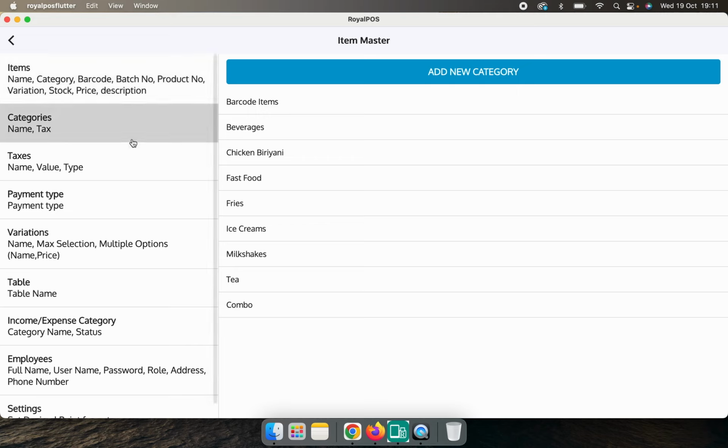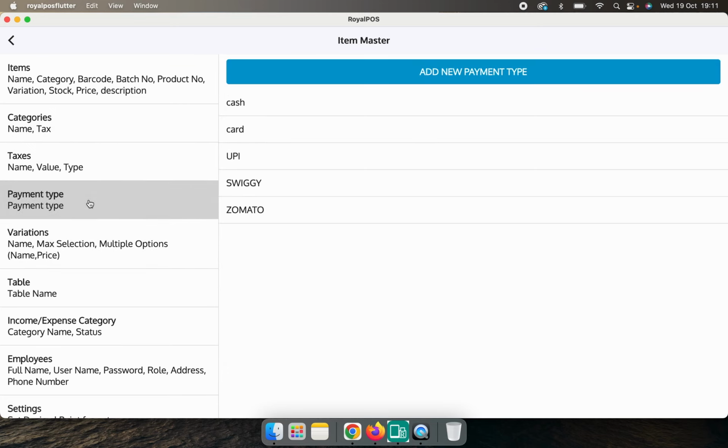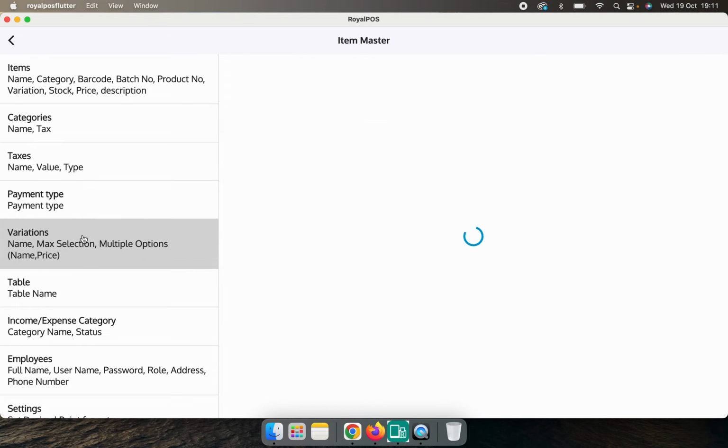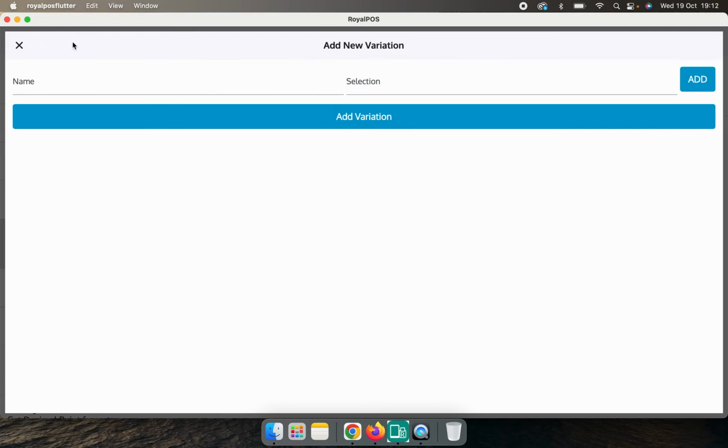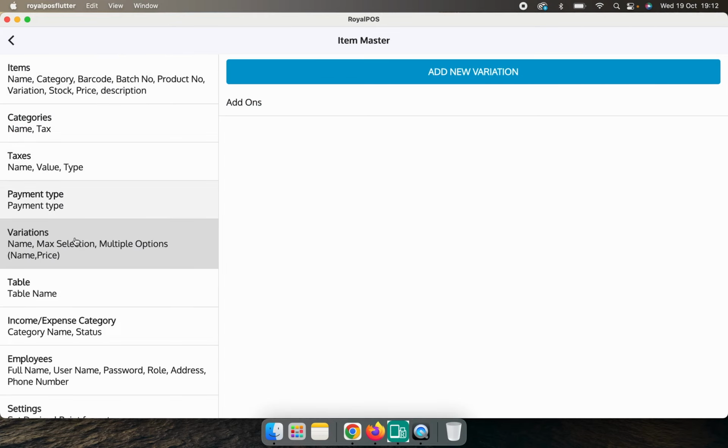So now here you can add the categories. You can add the payment type; by default it will be cash and card. You can add more payment modes like UPI, Swiggy, Zomato, Deliveroo, or any other delivery channels. Then we have the item master and the new variations, right? You can add add-ons or preferences, or there are new variations.